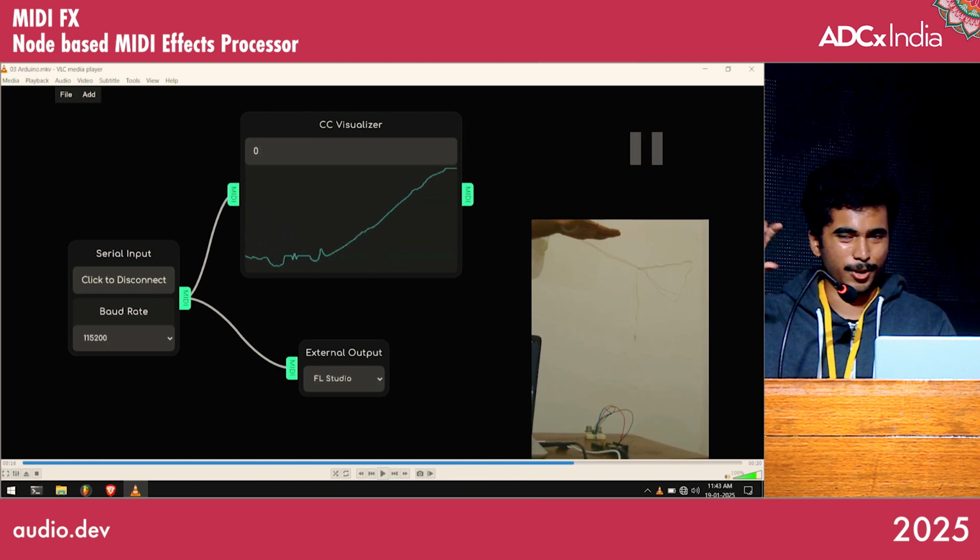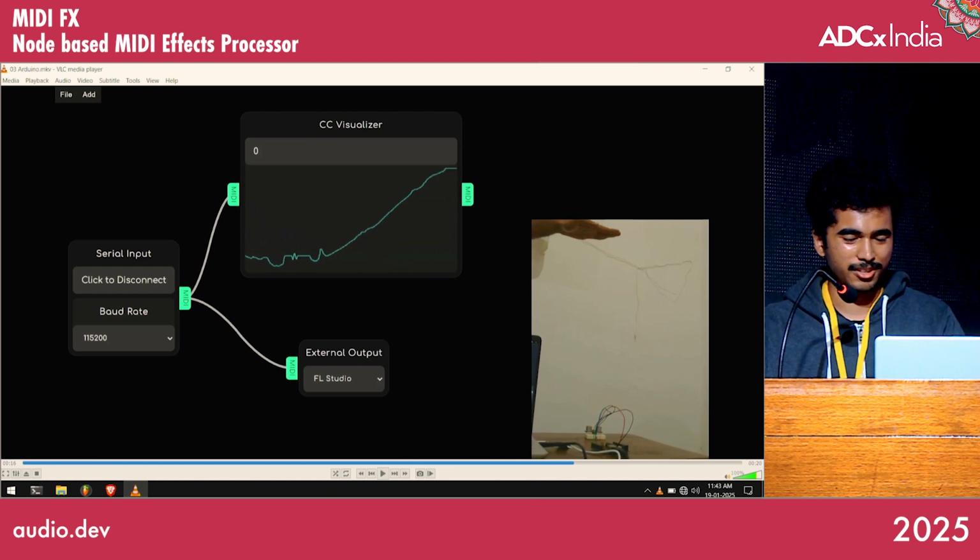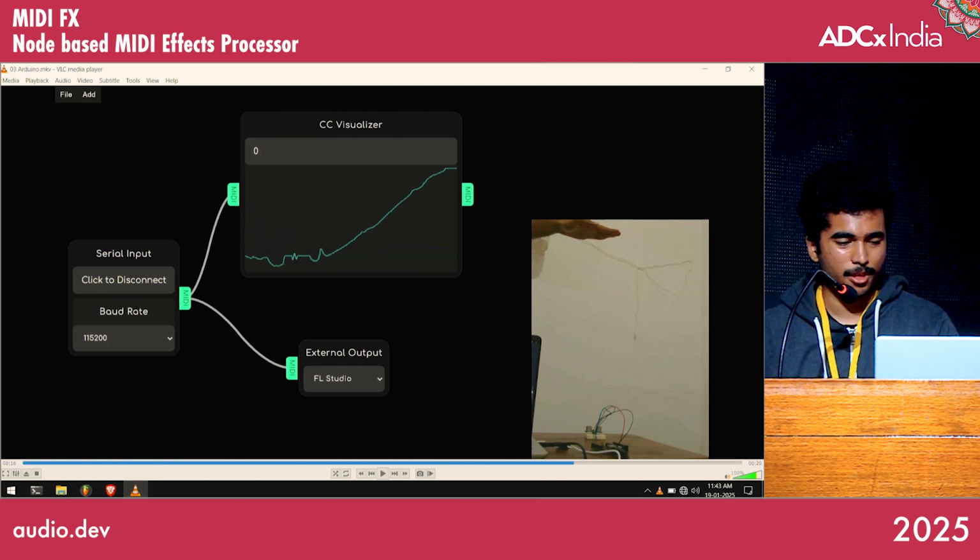So I did flip the control values inside the device so that as my hand is closer, the sound gets louder, because I felt that was more intuitive. But yeah, over here it does show that the value is lower when my hand is close.